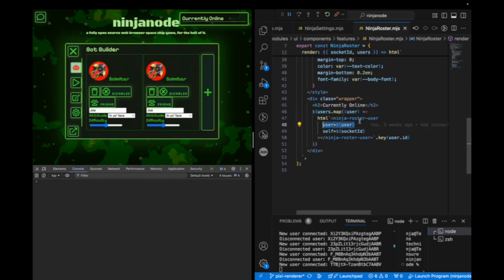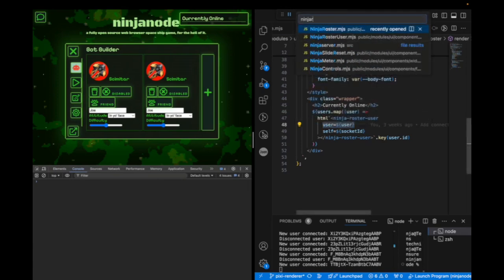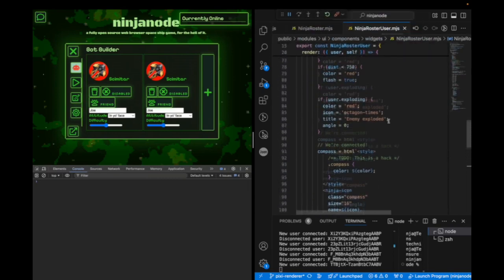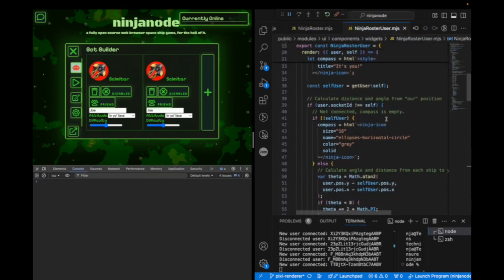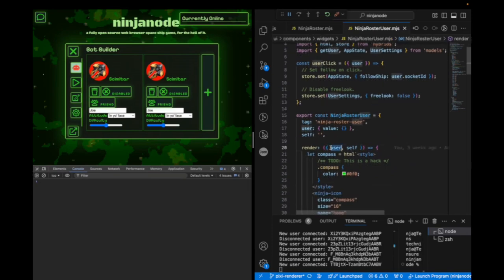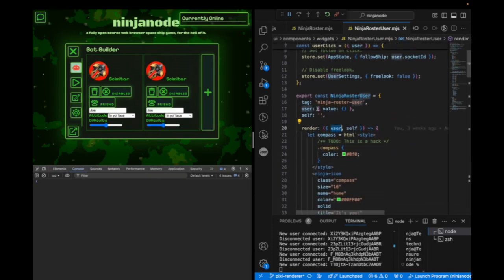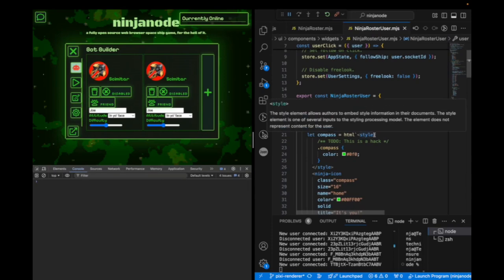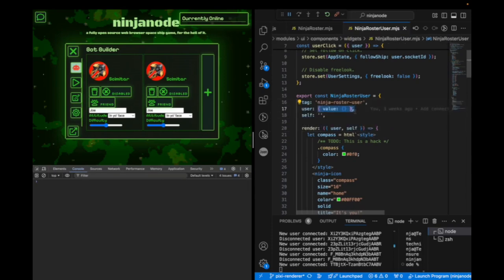And then we get the whole object inside of Ninja roster user. So Ninja roster user doesn't actually know anything about where the data came from. It just knows that whatever you're given is what you show. So if we go to Ninja roster user, here's our render. We pull in the whole user object, which we start as, I guess this is actually the correct way to do this.